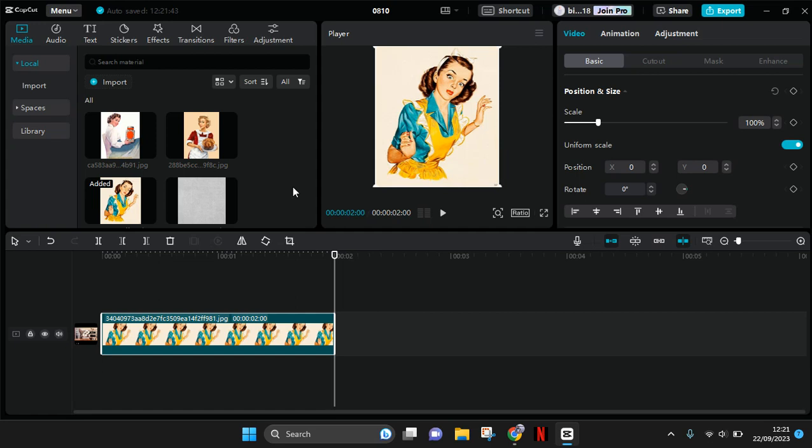On today's video, I'm gonna show you how to add video overlay to a photo in the CapCut PC. So here I've already imported a photo to my CapCut PC and I'm going to add overlay.